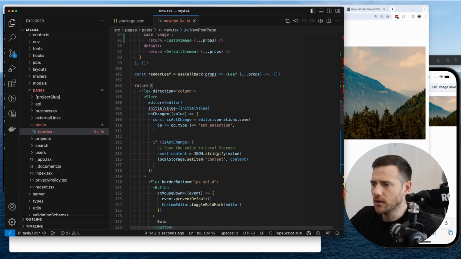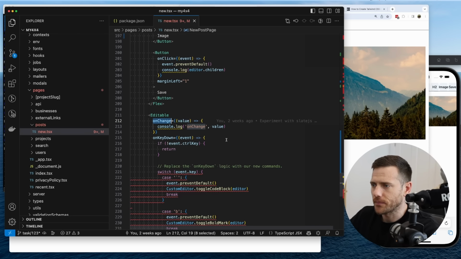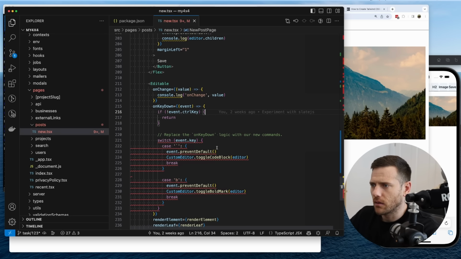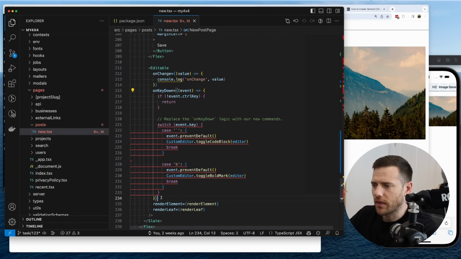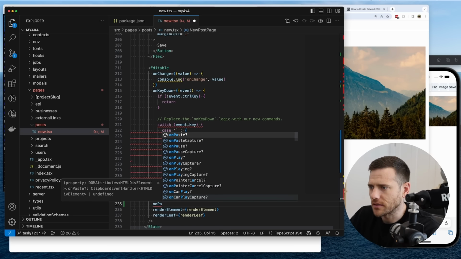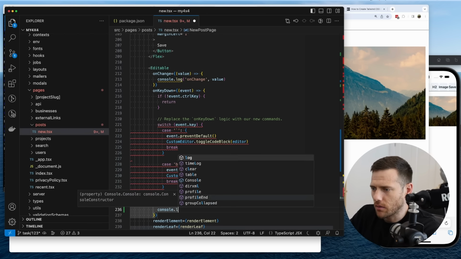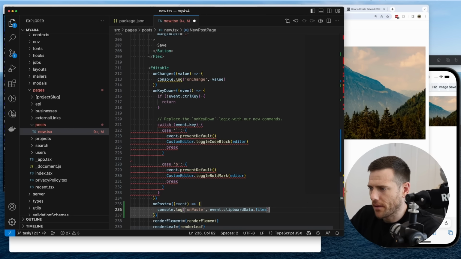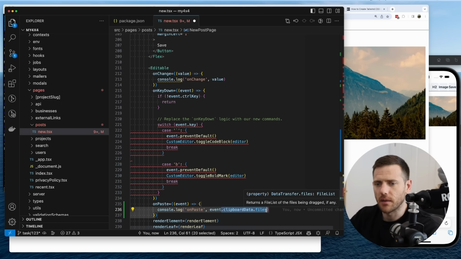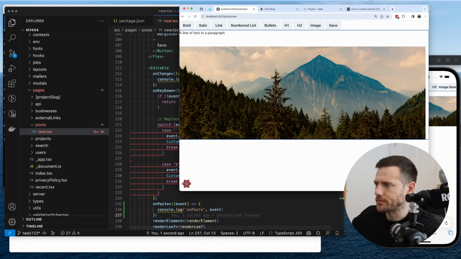So we need to tie into an event here on this editor. So I think what I want to do is, let's see if we can do, I think it might be the on key up. I wonder if we have on paste. On paste, that's what we want. I love that. Okay, so what we're going to do here is on paste, we want to log the event. Okay. It's interesting, it even has the files there from the clipboard data, so that's really cool. So what we're going to just do is this for now.